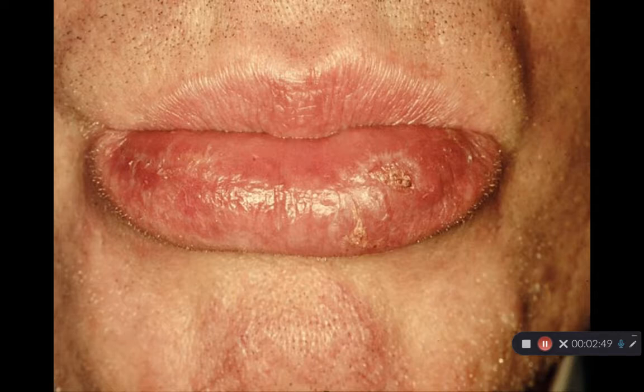The second of these conditions is actinic keratosis, and this is due to the damage which is caused to both skin and lips due to exposure to UV irradiation. On the lip, they tend to be on the lower lip, that is a little more everted usually and is more prominent, so it tends to get a higher exposure of UV irradiation. And the clinical appearance of these lesions is largely as you see here.